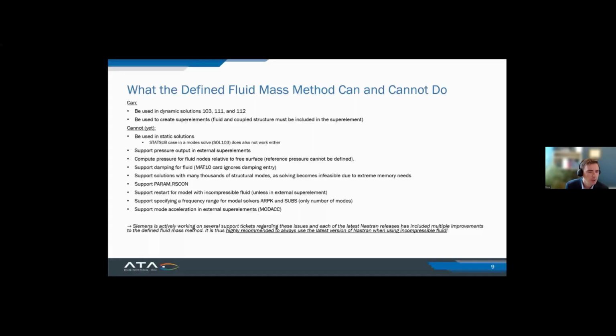There's a parameter that's not supported if you want to do response dynamics or vibro-acoustic runs. That's ASCON Restart, currently not supported as well. And for some of the solvers, which is the IPK and subspace solver, you cannot specify a frequency range. You have to specify the number of modes you want to solve for. And we're also aware of some issues with the mode acceleration (MODACC) in external superelements related to this.